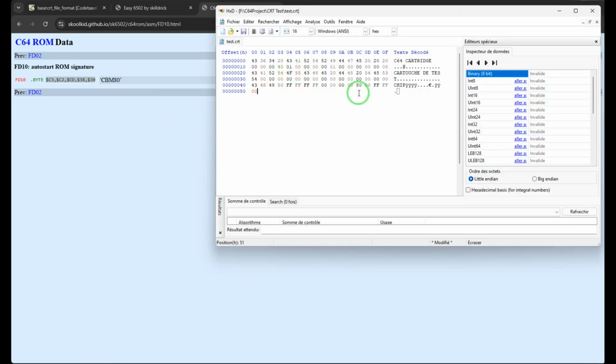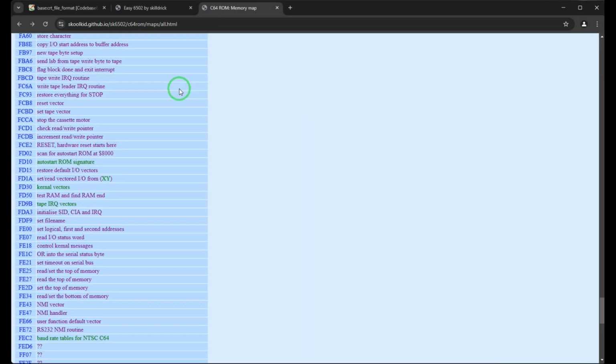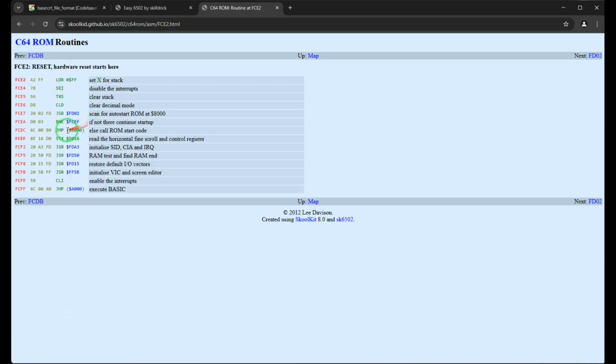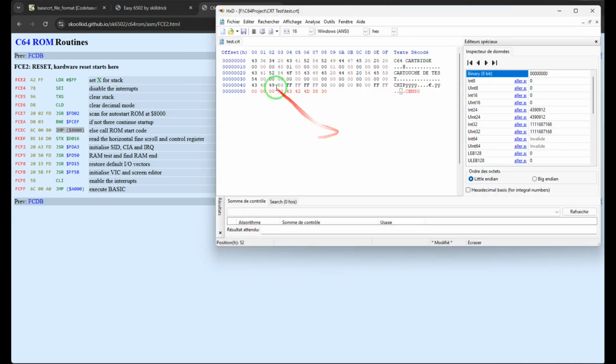What you need to know is that at the beginning of the cartridge, there are 4 values, and then it must be signed CBM80, which corresponds to 5 characters plus 2 locations that correspond to the cartridge's jump start. The first 2 bytes are used here for a jump at hex 8000. This corresponds to the cold start of the Commodore. And then we have the warm start point.